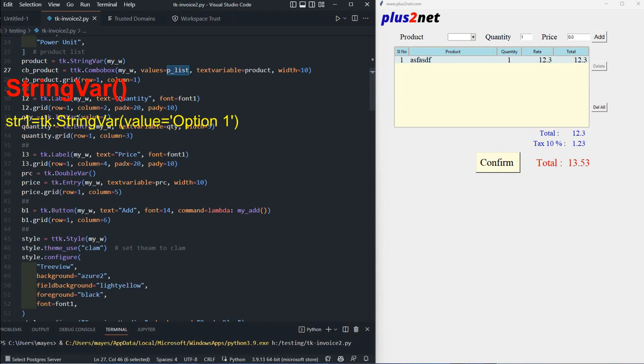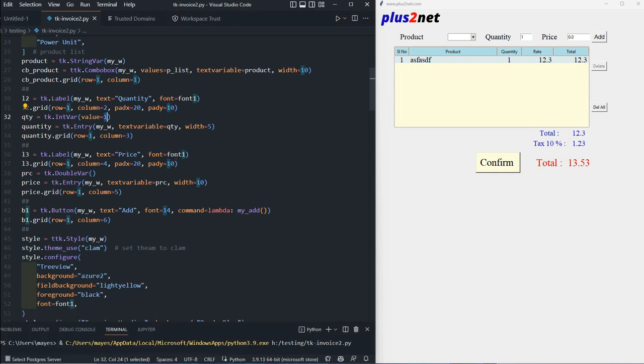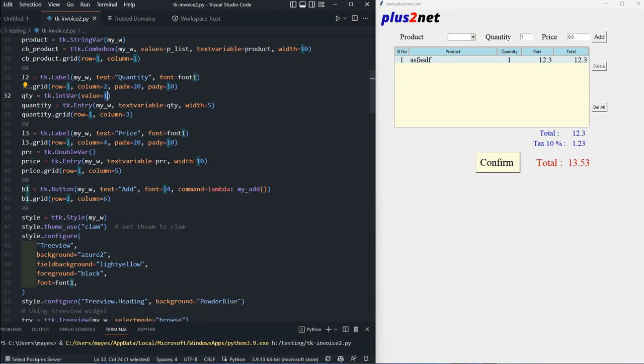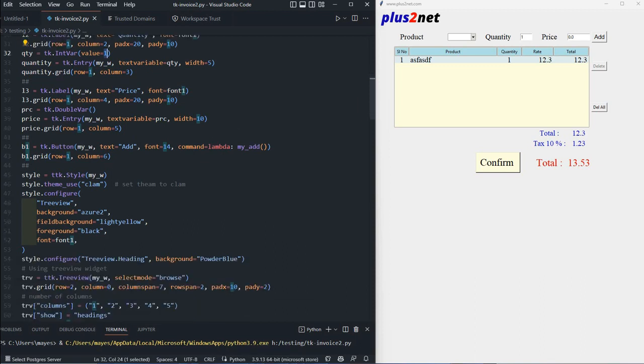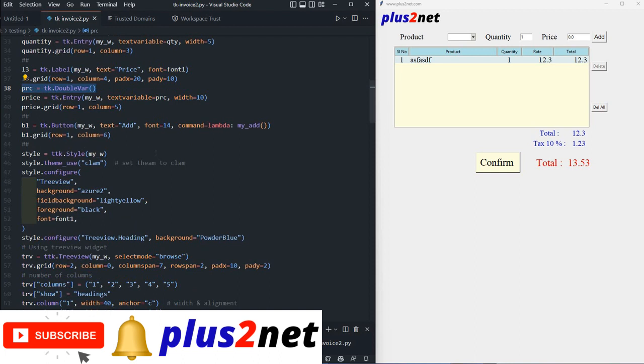Then the quantity we have kept, it's the label. Then the value we have kept for quantity is an int variable, or integer variable, because quantity has to be an integer always. And you have connected it here, and the default value we kept as 1. There is no point in keeping a 0 here. So now next, what's the price? Price, you can see, we have used a double variable, because price can have fractions, decimal places will be there. So you have used that, and it is like that.